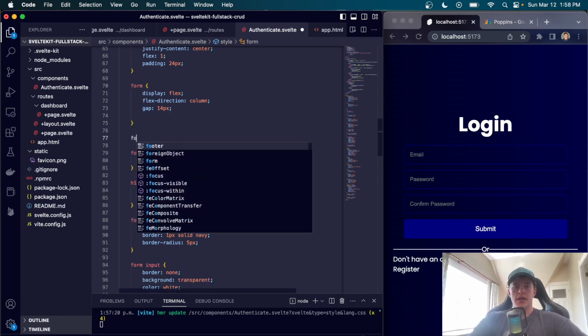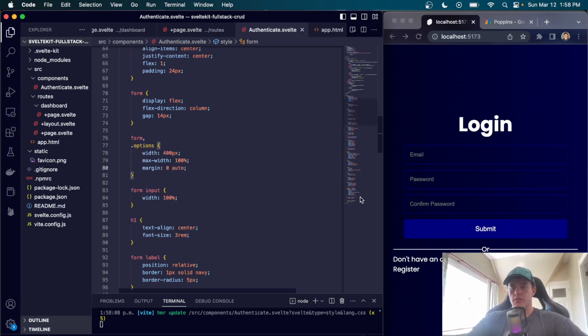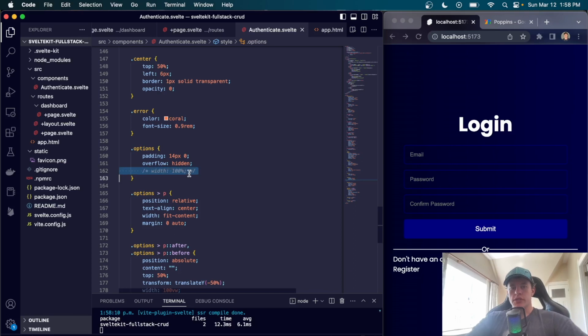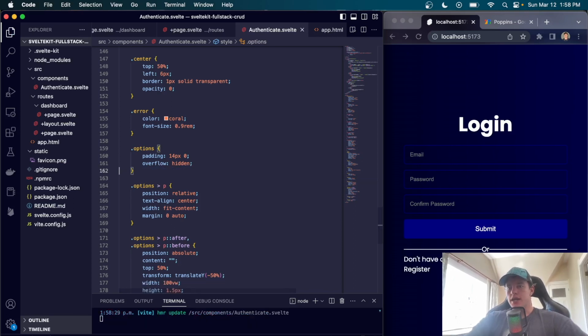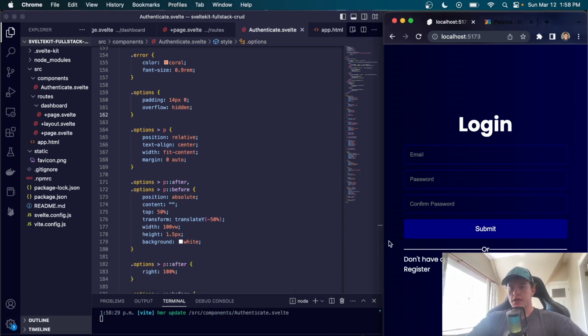So we can target the form and .options, and we can open that up, give them both the same width. And that didn't work because I'm just setting the width on options down there, so we'll have to unset that. And now we can see that it is all working as it should. It's nice and lined up, and that will expand and contract as required.